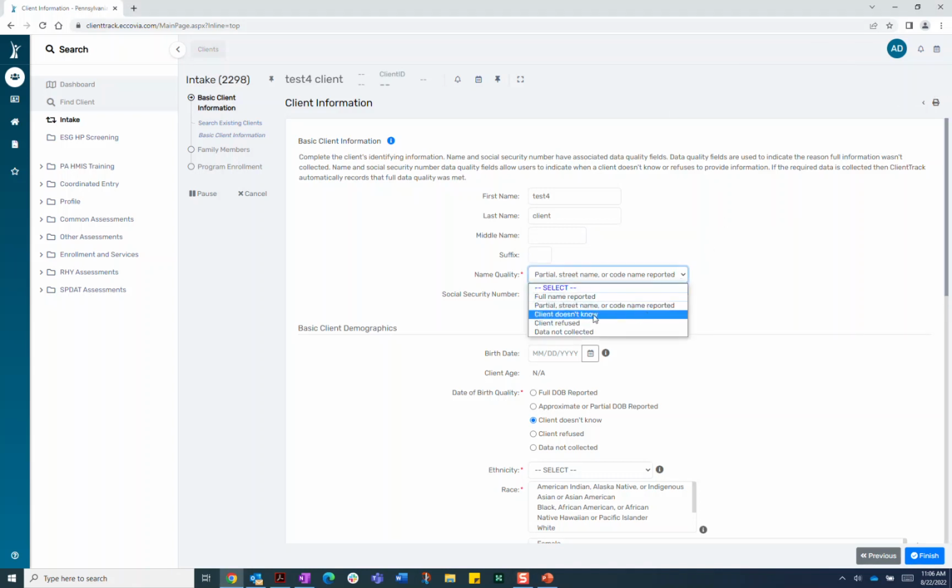Down here we also have what I like to call the 3 musketeers, because you see them a lot and you always see them together. Client doesn't know, client refused, and data not collected. So I'm going to go ahead and switch this back to full name reported. And then we have social security number. You can enter a partial or a complete social security number.